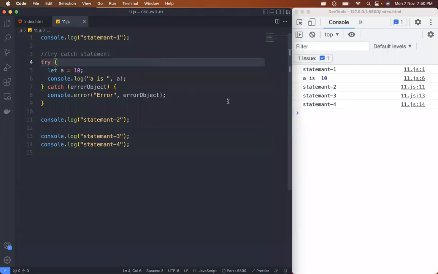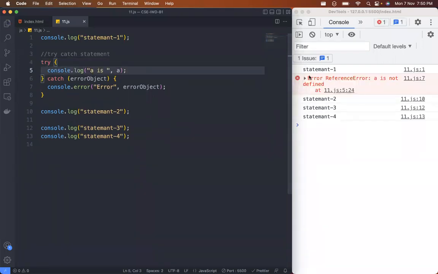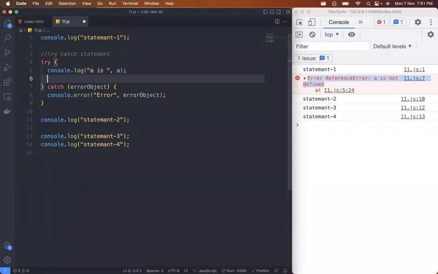And here let me create the error again. You can see it is displaying the error message like "A is not defined". This is the message given by JavaScript, some technical message. Now you can write your own message also. Instead of writing some technical messages, you can write your own message. So for example, if an error occurs, I can throw an error object. For that purpose, I can use a keyword called throw.